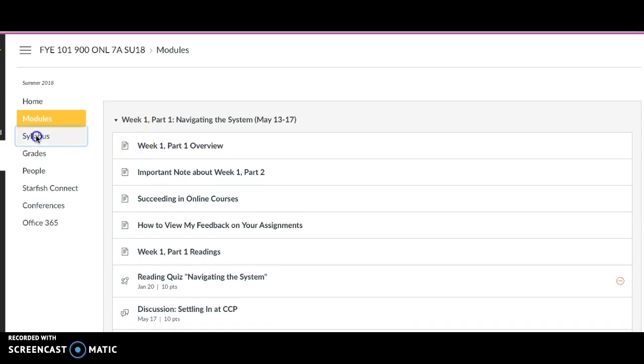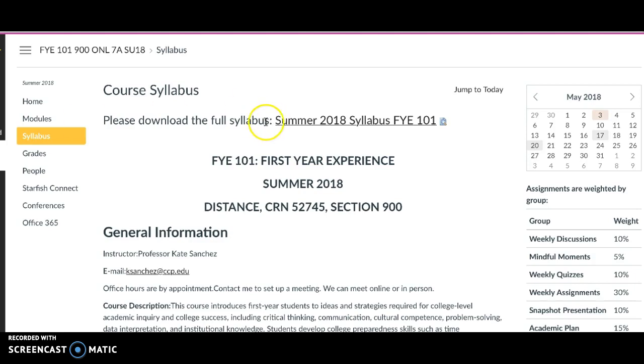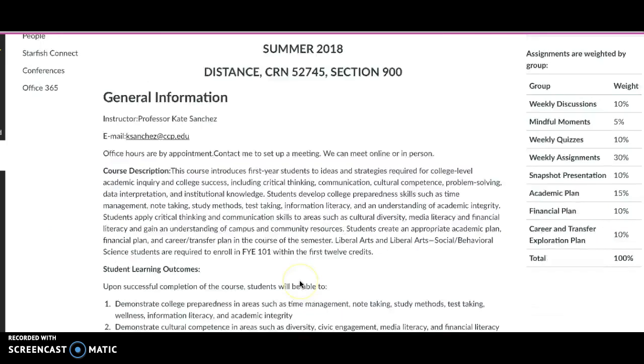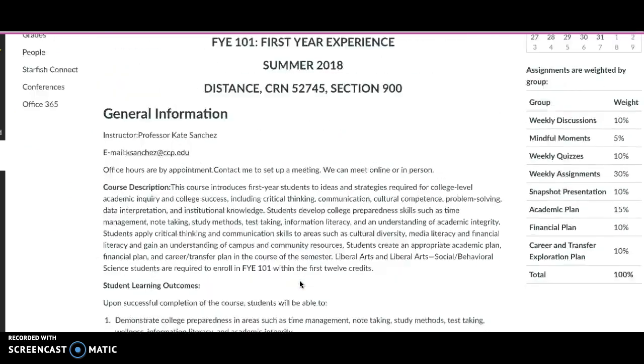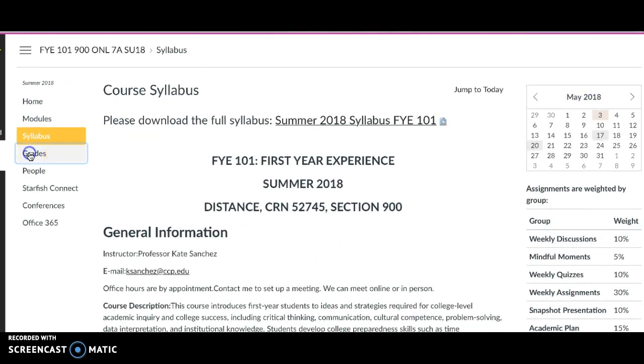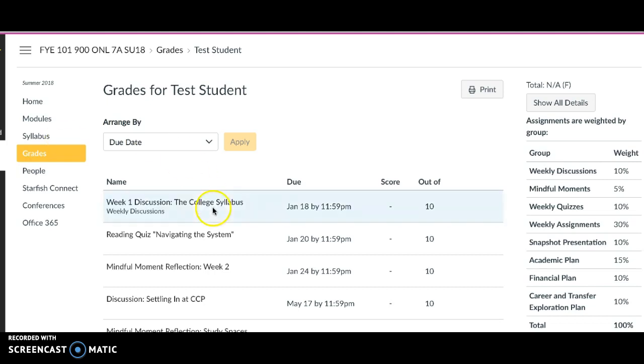This other tab, Syllabus, you can either click here to download a copy of the syllabus, or it's also copied and pasted here. If you click on Grades, you will be able to check all your grades as they are recorded and see your total grade for the course at all times in this particular tab. People will help you to connect with each other in case you want to email someone.